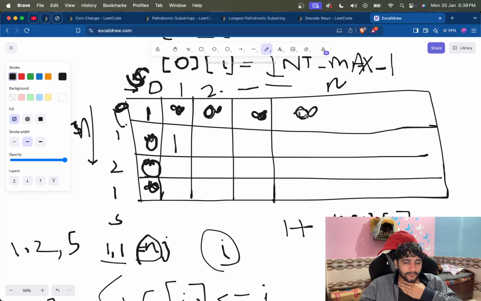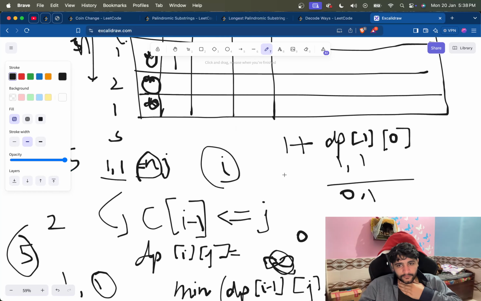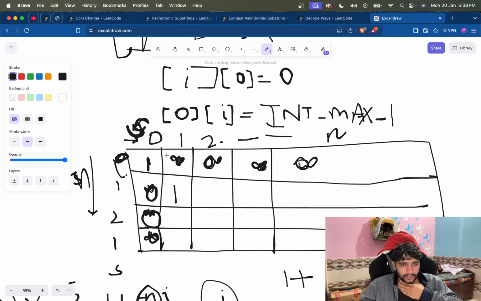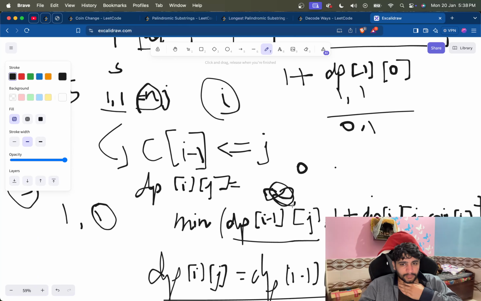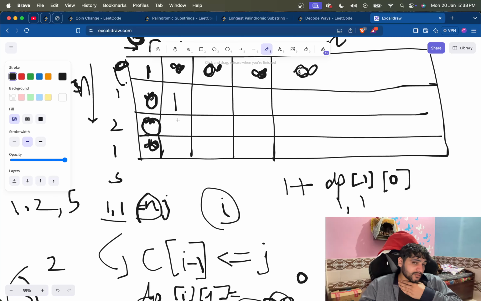Now if we take dp11, dp10 is what? First row and 0th element, so 1 and infinity. If we compare 1 and infinity, what is the minimum? Infinity is larger, this is 1, so the answer will be 1 here. That's why we were taking the opposite thing; we made the table transposed. That's why the problem was happening.